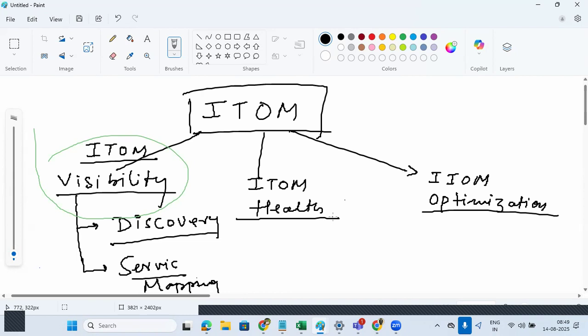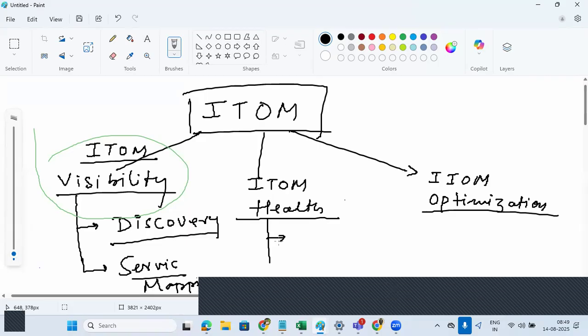Okay, so if we are talking about ITOM health, guys, it is very, very important. Most of you have probably heard about different monitoring tools. Has anyone heard about a monitoring tool before, any experience, or names like SolarWinds? There are a lot of monitoring tools. Okay, so guys, it is very, very important.